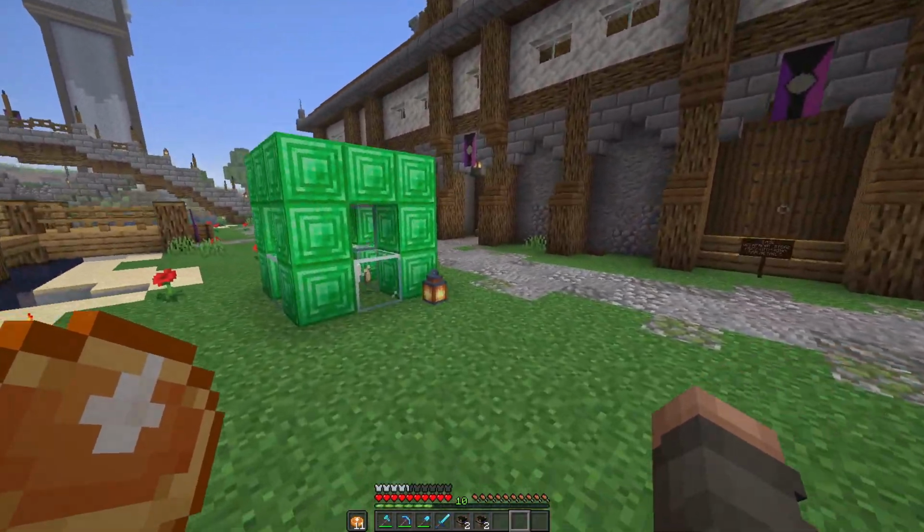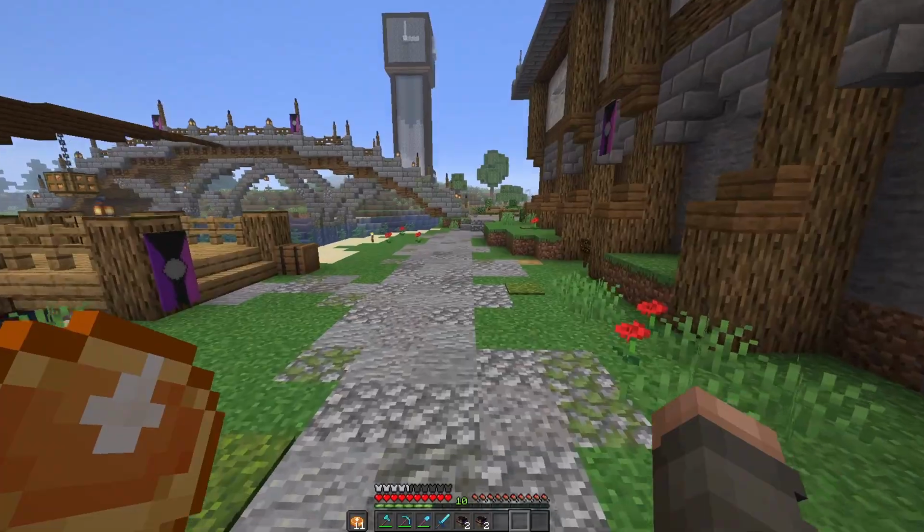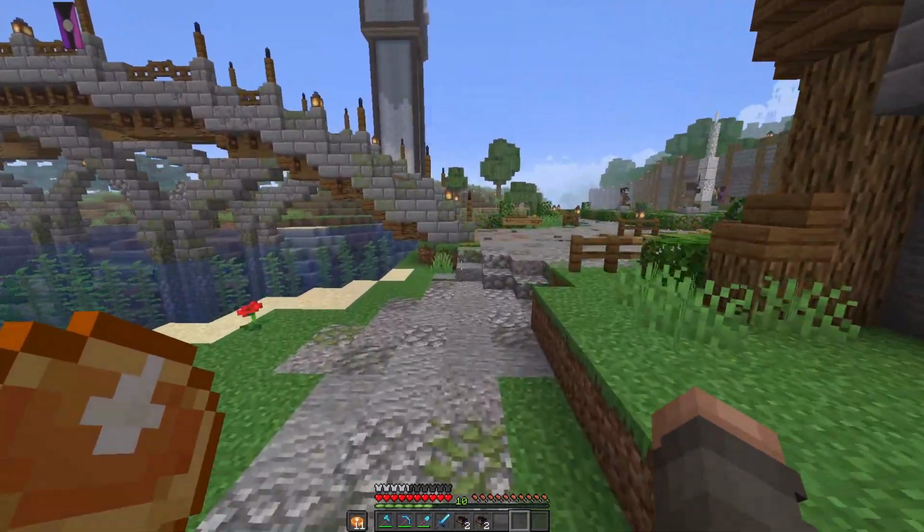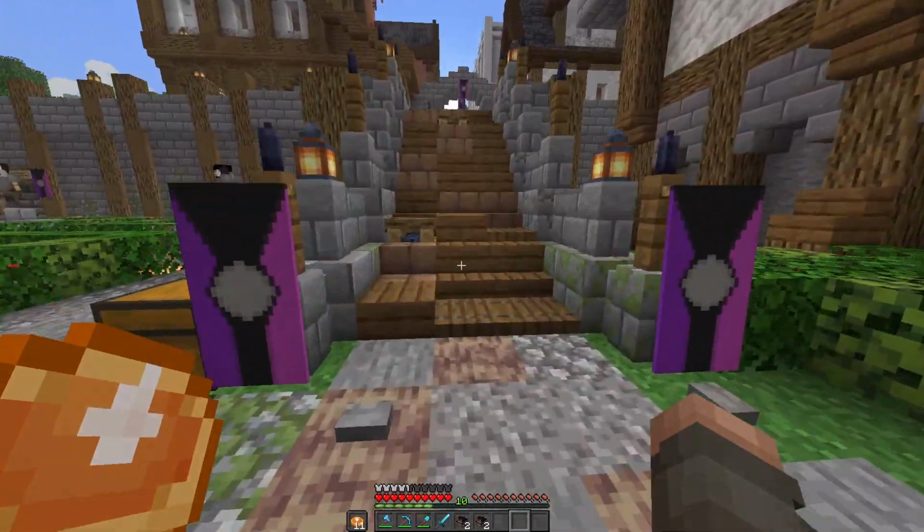All the setup though is in texture packs. So you have to have some knowledge of texture packs. And again, if you want a video on that, please let me know. I can go real in depth in that and how to do that.